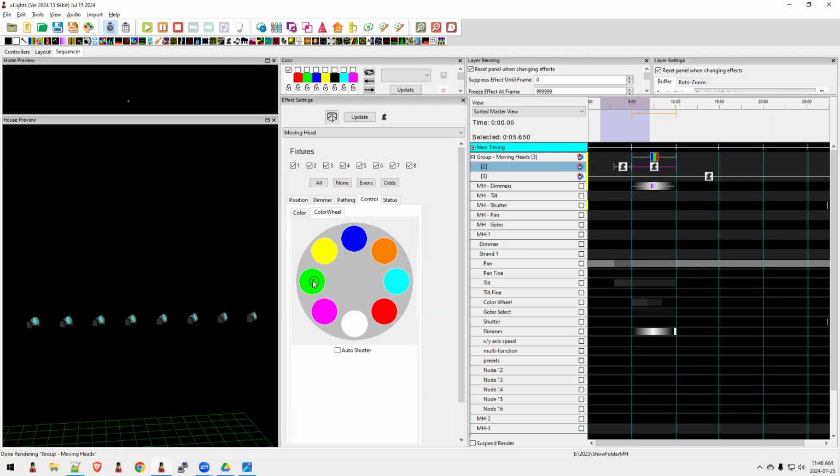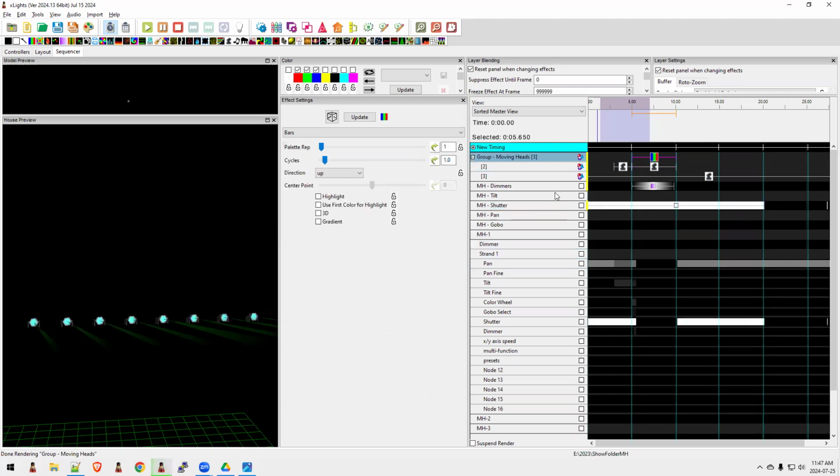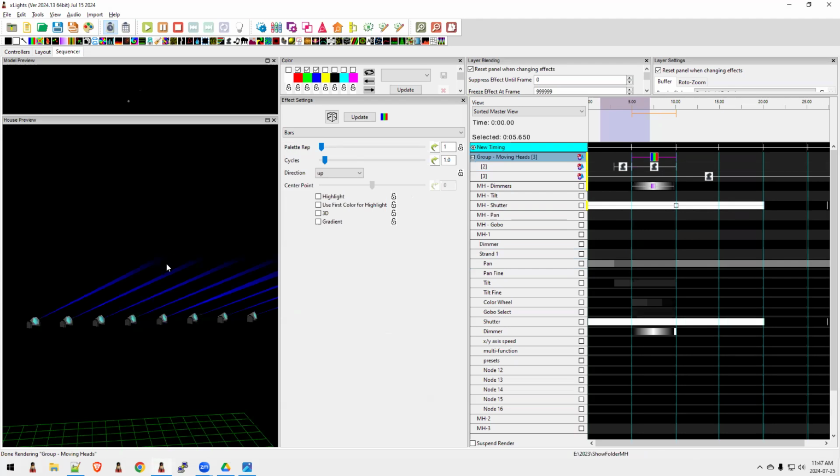Yeah, but I'm just going to remove it right out of there because I'm not a fan of that. Go to my shutter again, make sure I turn it on, and click on this guy. And I got my green and blue moving heads with the color wash.